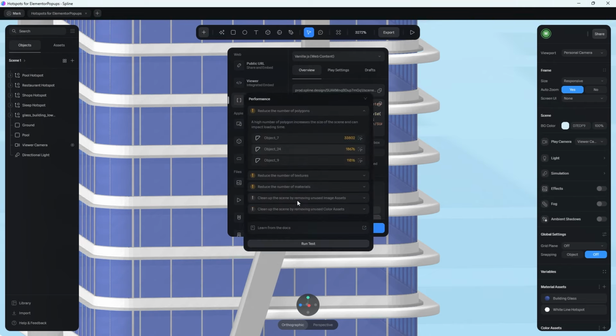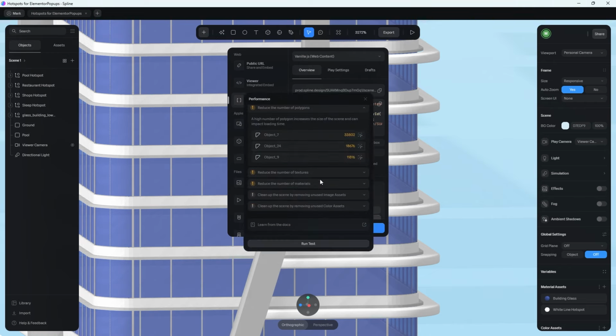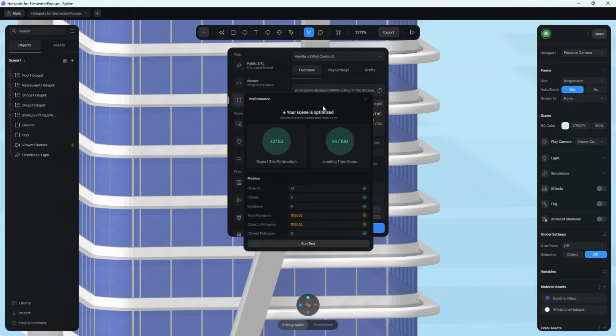So you can go ahead and make sure that your materials are good. I love this tool right here. This is a great tool. I don't usually kick out a scene until I go in here and look at this.